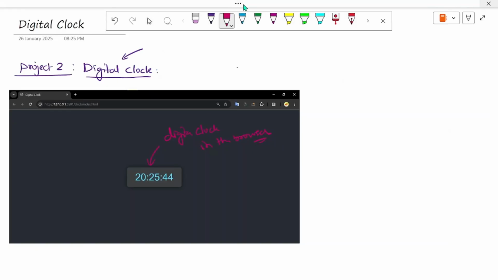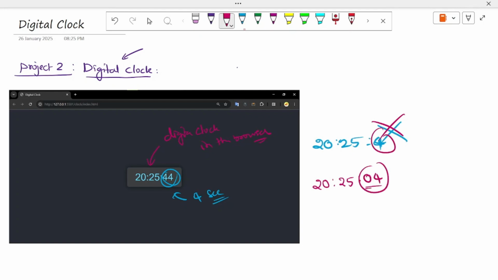Now you see here we have got 44, so we don't have any problem. If it is 4 seconds, our clock will look like this, 20, 25 and 4. But this is wrong. A clock will never be seen like this. It should look like this, 20, 25, 04. You got it? There is a difference between this and this. You need to have 2 digits here always. Okay, and for that we can use padding.